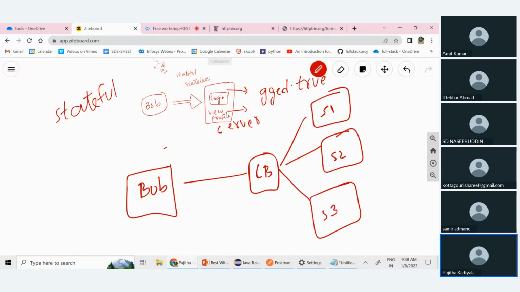Now, first time, user Bob is again trying to log in. Again, this is a new scenario. Inside this, there is a logged variable. In stateful, it is set to true after login. So login got completed, and now Bob is logged in. Now Bob wants to view his profile, so he is sending a new request to view the profile.